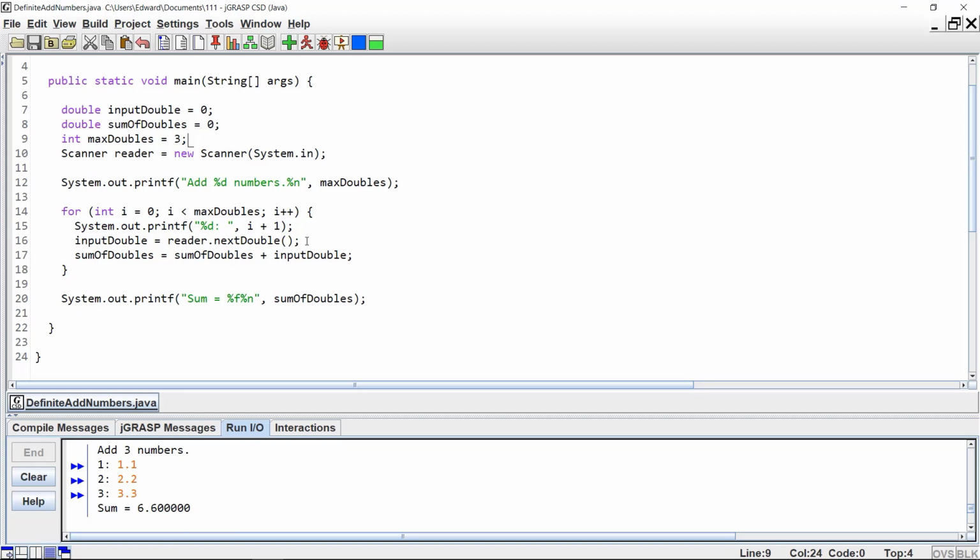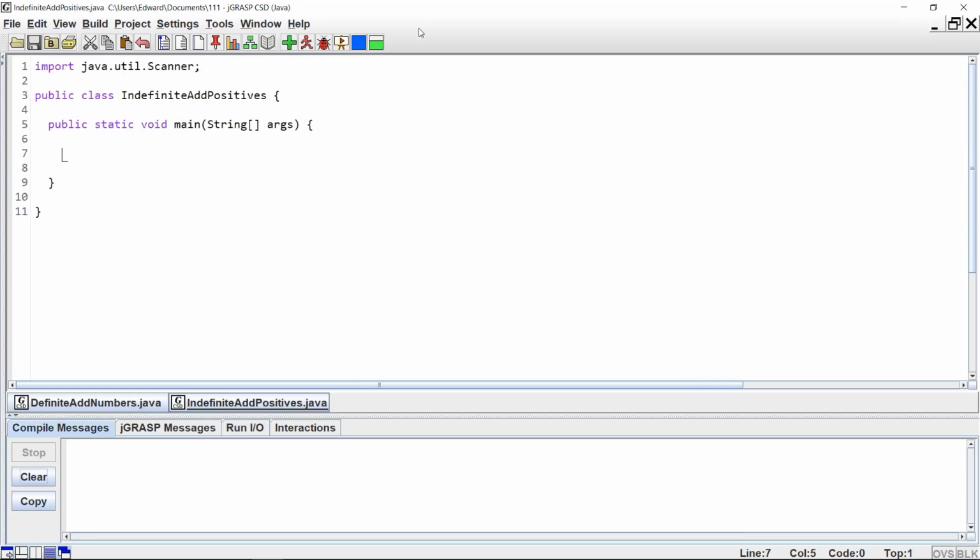So in this example, we did a definite loop to add numbers from the user. The amount of iterations is known, and we go from start to finish without interruption. Let's move on to the next example. In this example, we'll be using an indefinite loop to add numbers from the user.